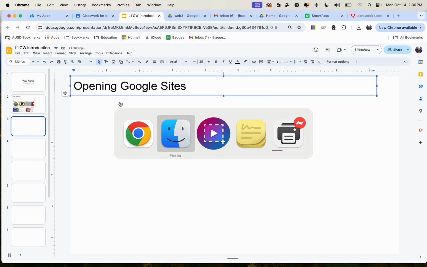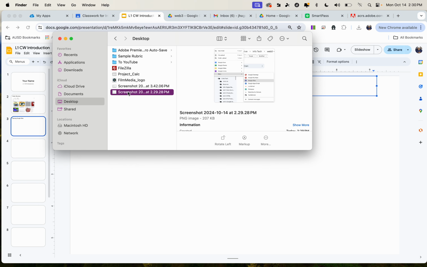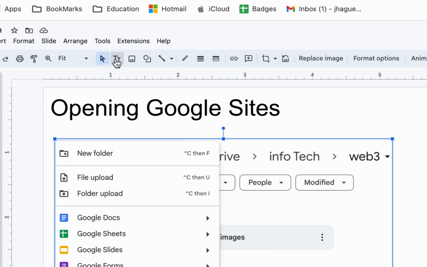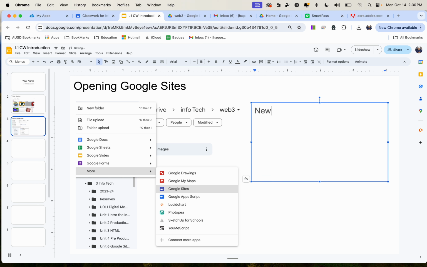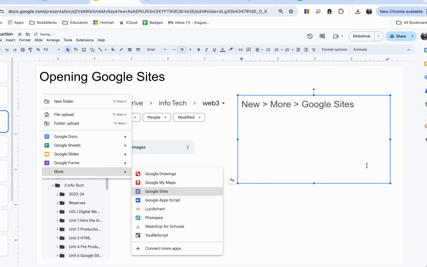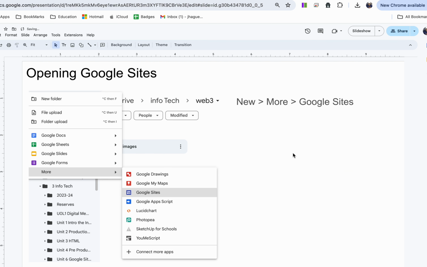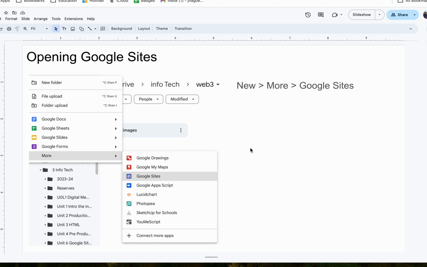Okay, so then what I'd like you to do is bring that screen capture, which is, I believe, this one right here. So click on the text tool, the text box, and write down the following. You can put down New, More, and then Google Sites. You want to write that down, and that'll open up Google Sites. Google Sites is a new web-based content management system.